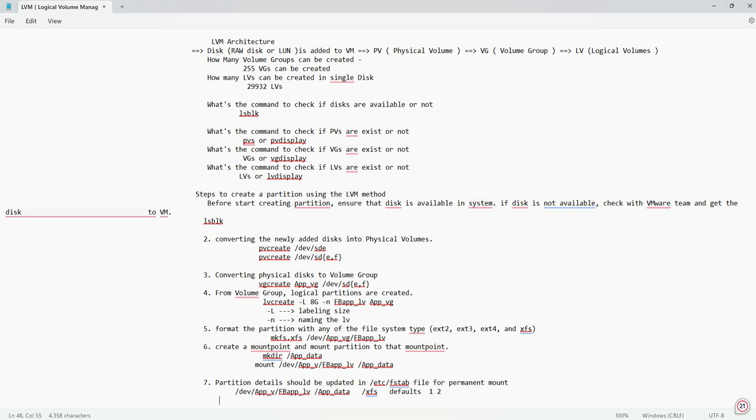So this is how partitions are created using the LVM method. These are the step by steps. I have detailed them in Notepad. We will see it practically in an operating system, and only then can we understand. So we'll see.